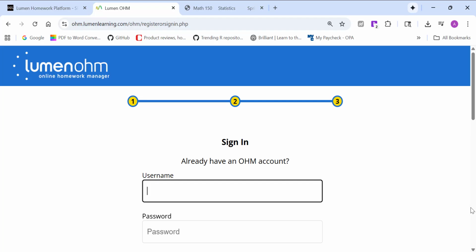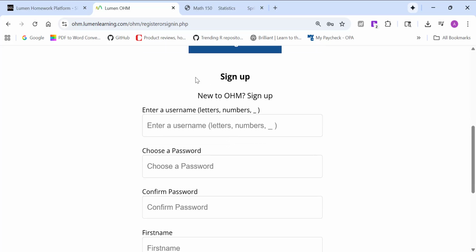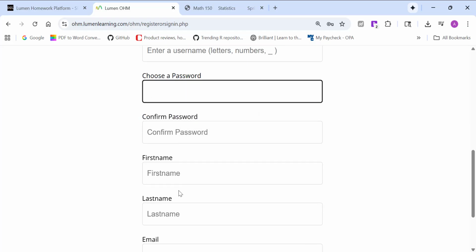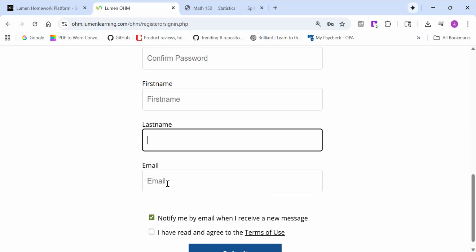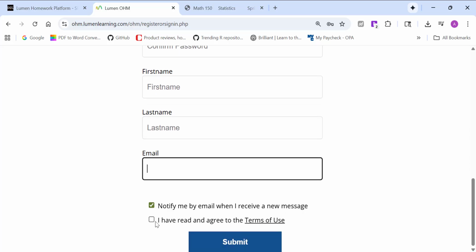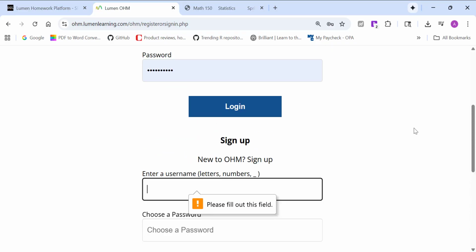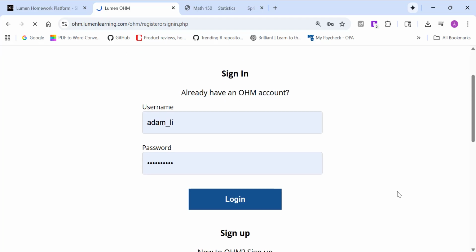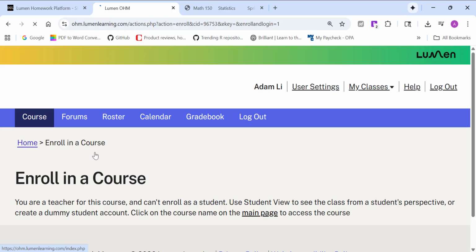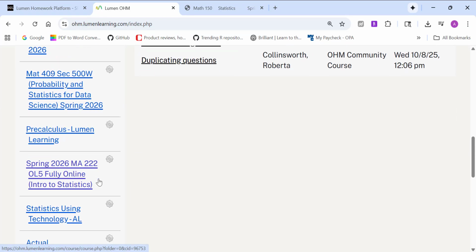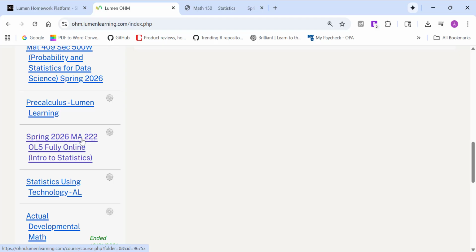And then enroll. Most of you probably don't have an account yet, so you need to create an account. Click new to OHM, sign up, put in the username, password, confirm password, first name, last name, and email address. You can use your personal email or the FIT email, whichever is more convenient. Check both boxes and click on submit. So your account has been created, and then you can just click on login. Go back to home, and you'll be able to see our course right here. It should be spring 2026, MA 222.